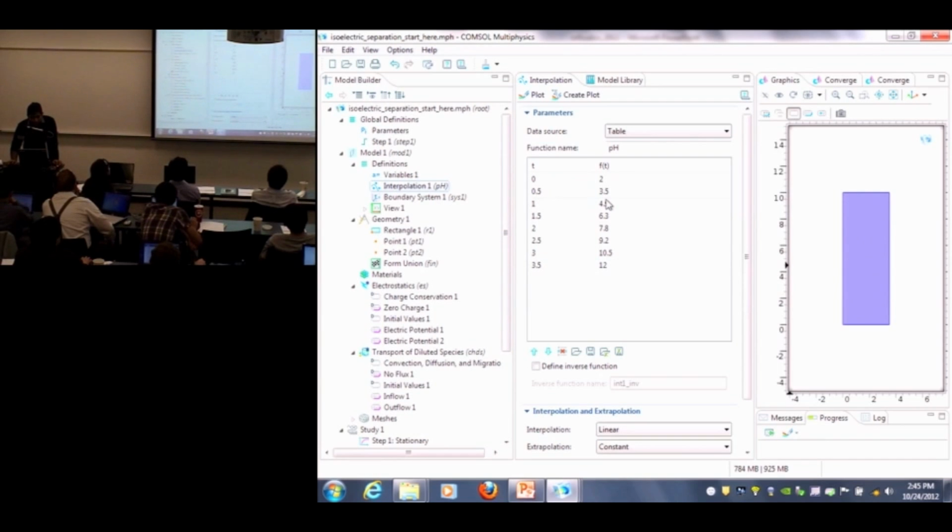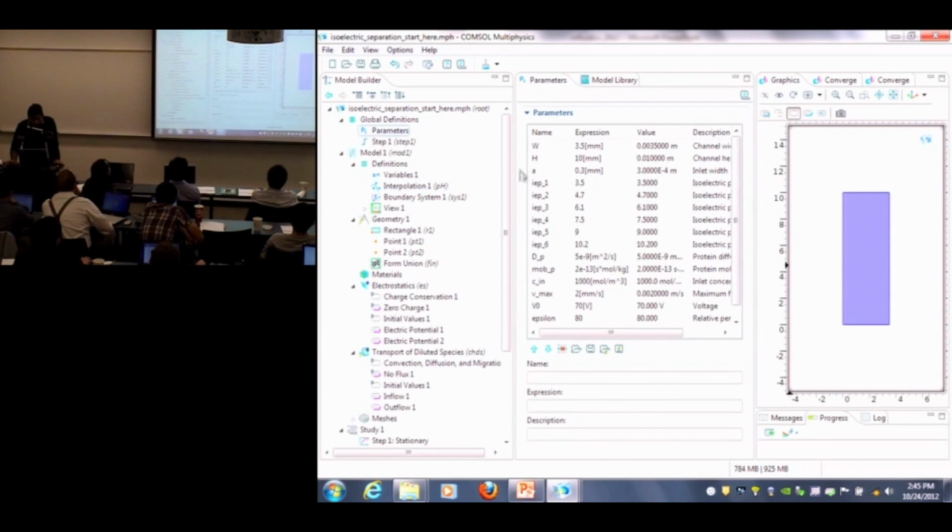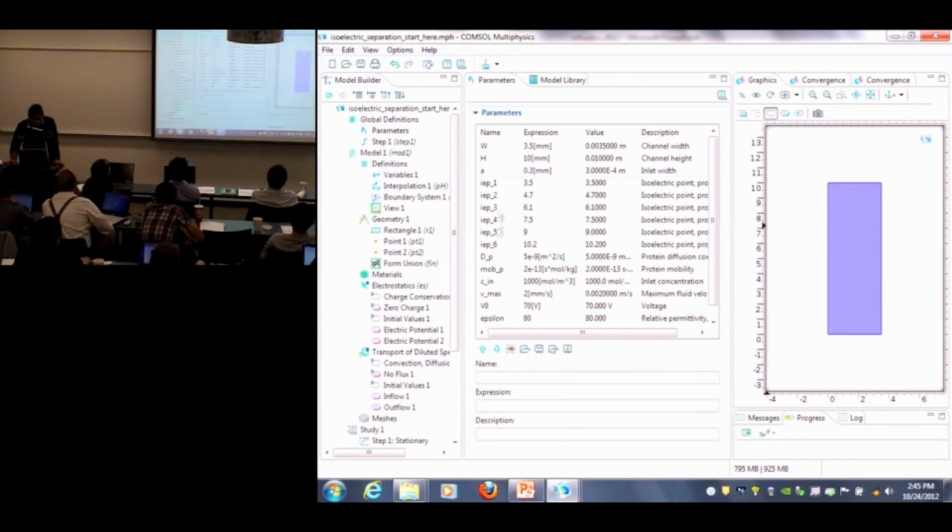Based on that pH value at a particular position, we have certain isoelectric points for all species, all 6 proteins. So the isoelectric points are defined here. You have 6 isoelectric points. At 3.5 pH value, this protein will have 0 charge. That means it will just stay at that position. It will not move across. Similarly, for the second protein, it will have 0 charge at 4.7.